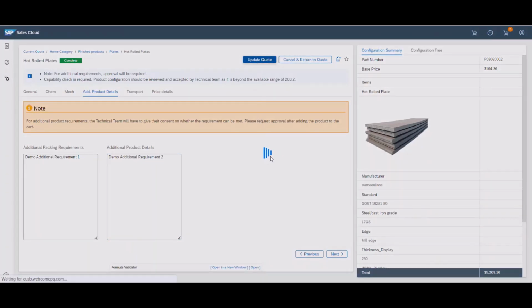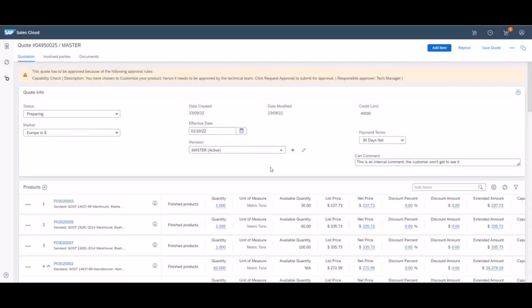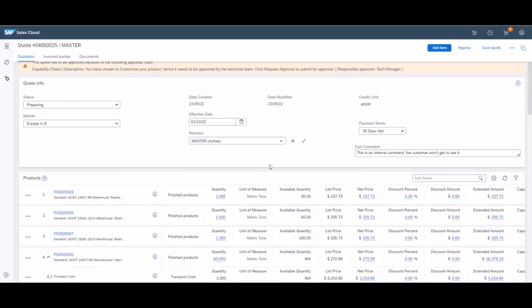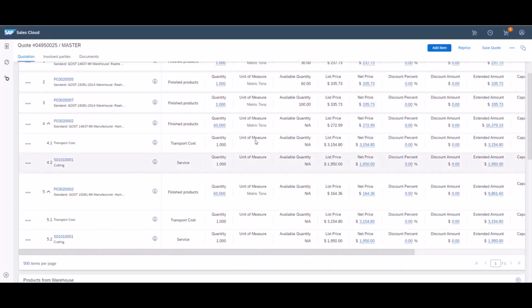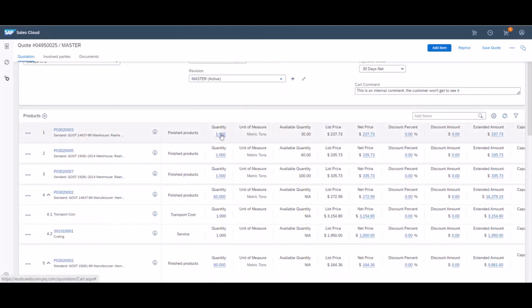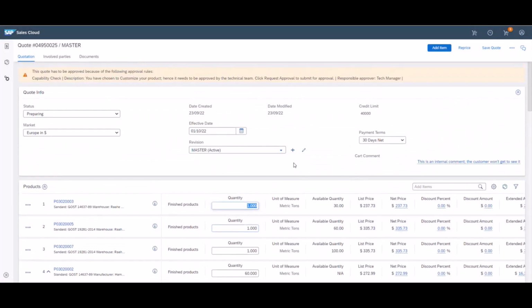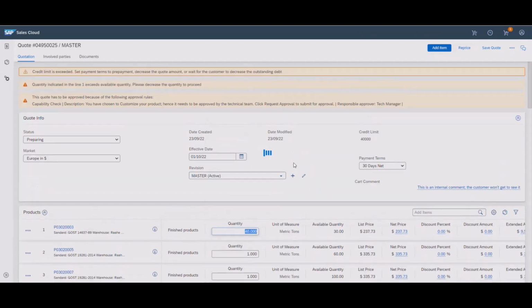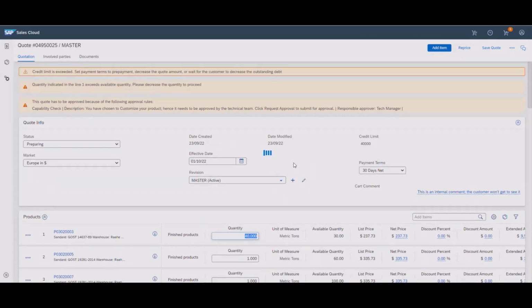When we're back to the quote, the first thing we see is a warning message about the initiation of an approval process that is called capability check due to customized characteristics of the product. Although there are more controlling processes that could be triggered simultaneously, which could easily happen in real life. Let's change the quantity of the first line item to 40. And we'll see that there are 2 more warning messages appear.